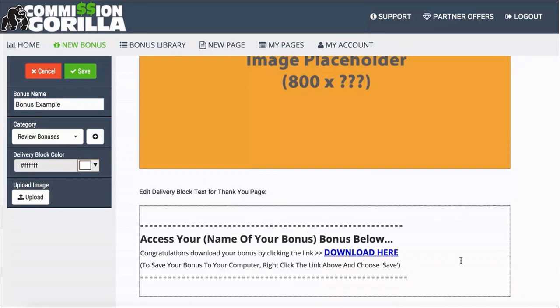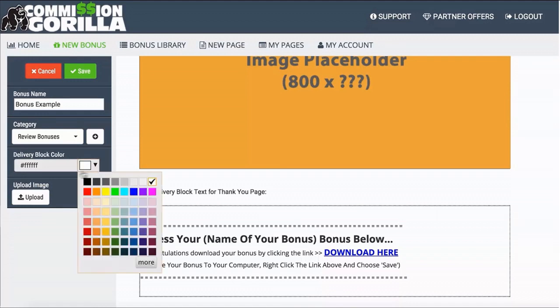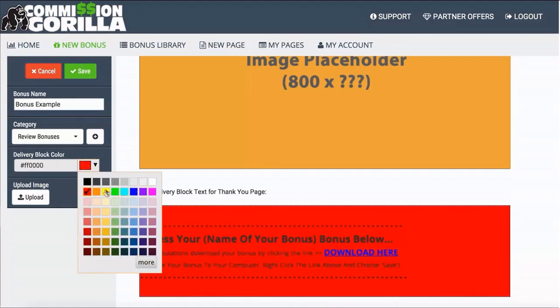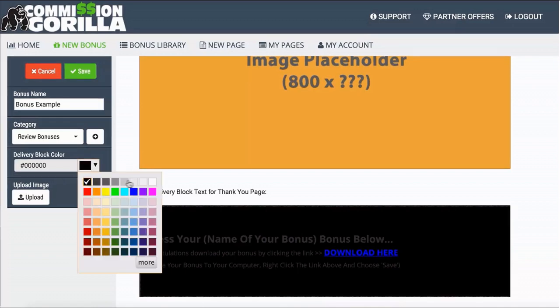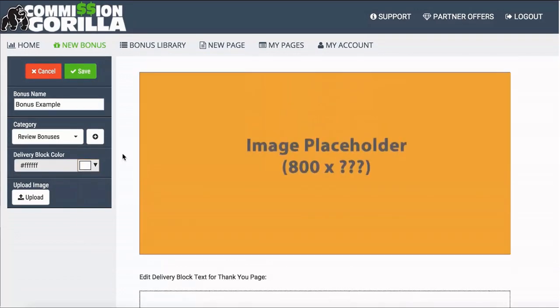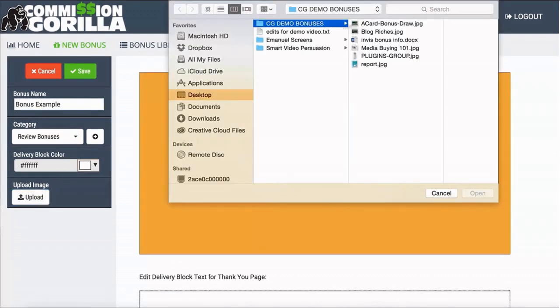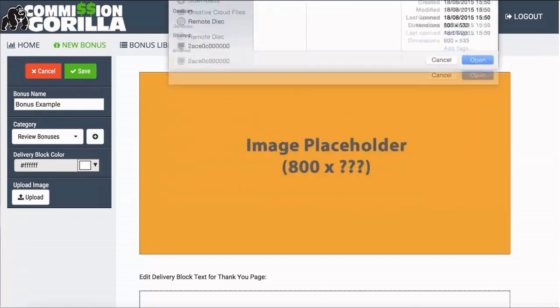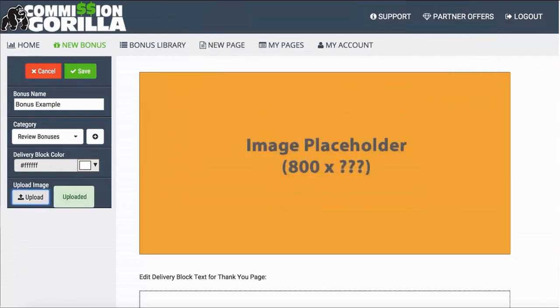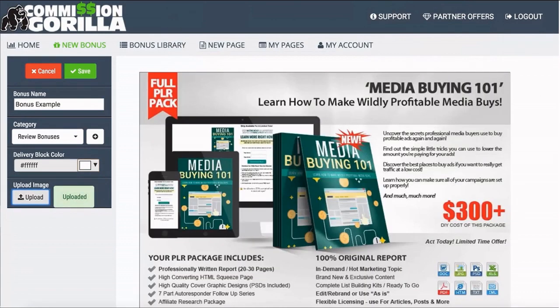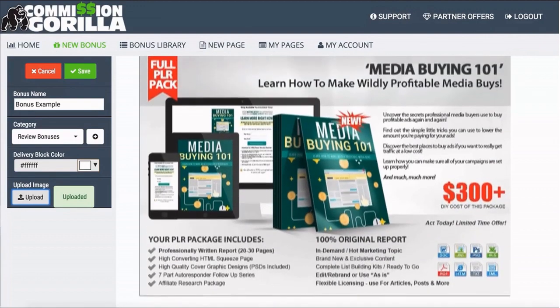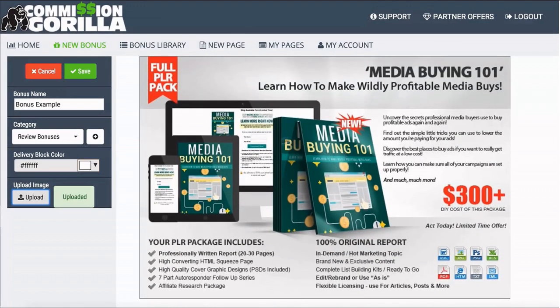But essentially, this will show up on the thank you page, and you can go ahead and change the color of this from this section just here. Okay, I'll just leave it white for now. Most important thing I want to show you though is this, the image. Okay, so let's upload an image for our bonus. So I'm going to go ahead and choose this one right here. All right, and there we go. So now that has added a very nice image that we've had made up that I can now use as a bonus block in Commission Gorilla.